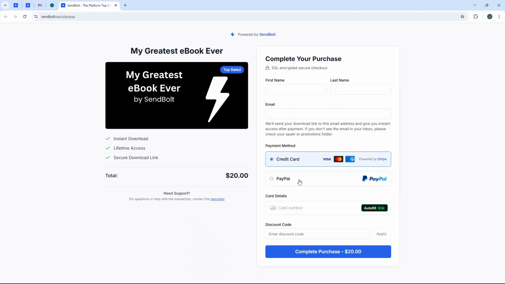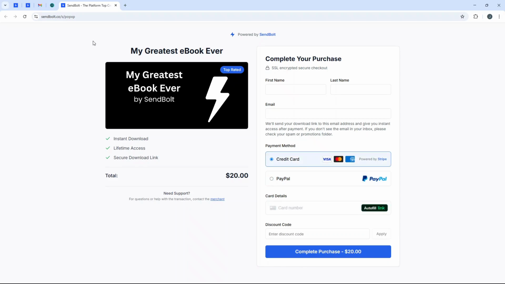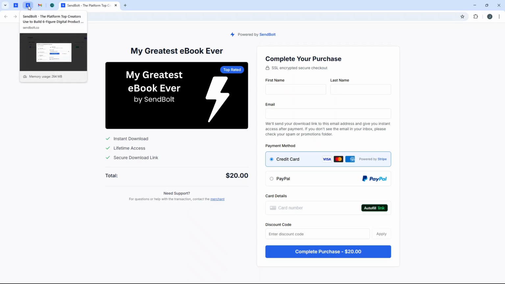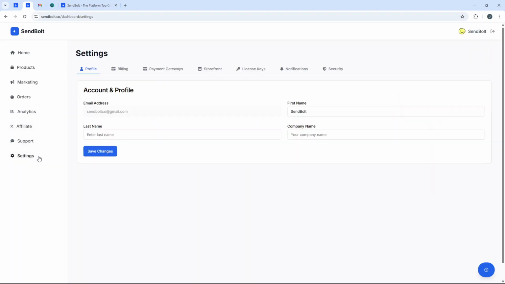So this is how they can pay. They just choose one of these and then they click the complete purchase button. So that's what a checkout page looks like. Now, the other thing that we offer, I'll show you this first and I'll show you how we can kind of customize our product checkout pages, is we offer a storefront.